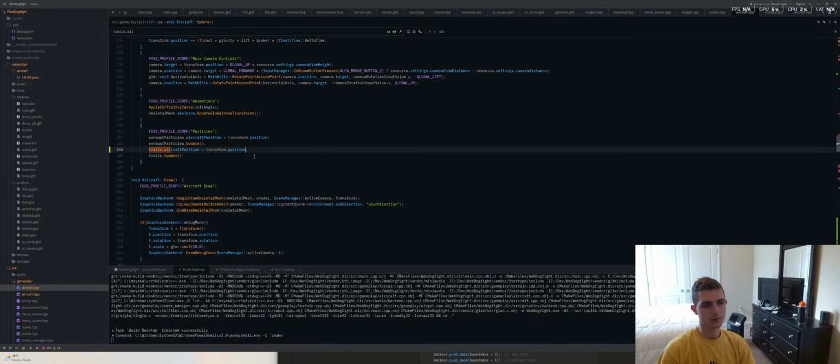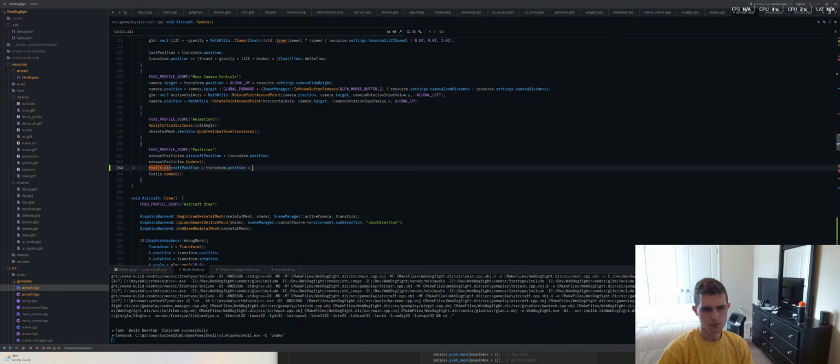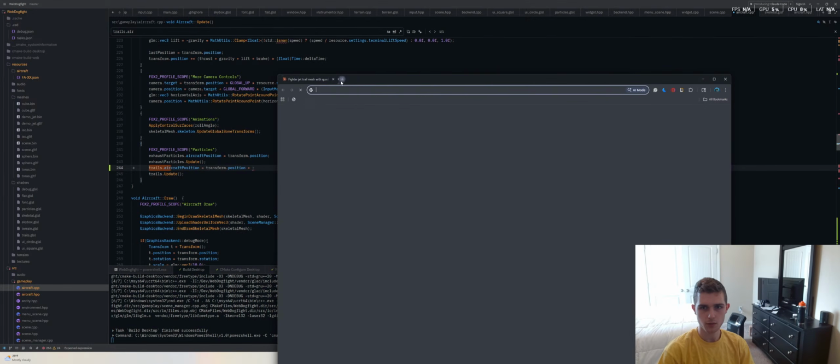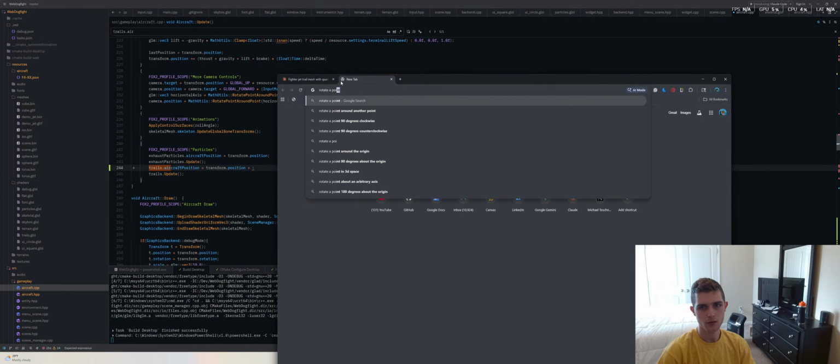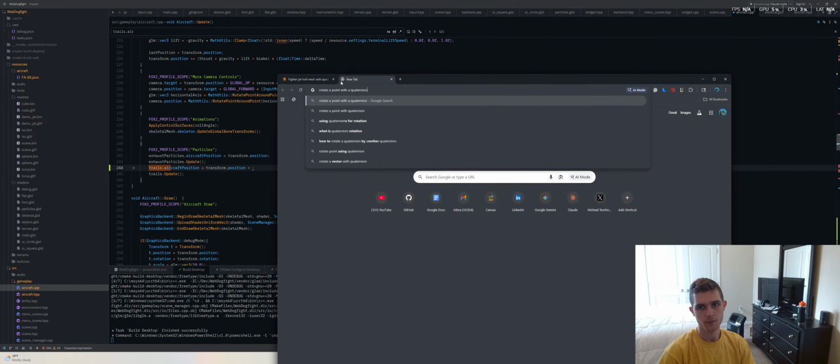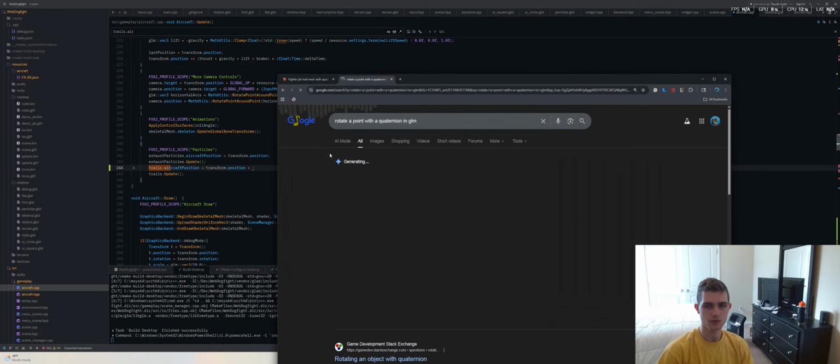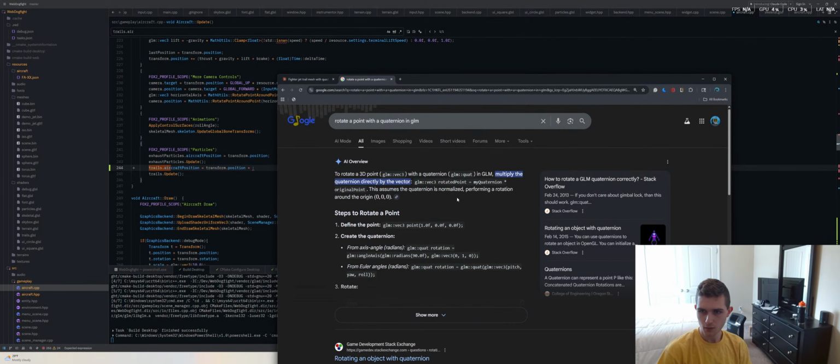And we'll have to, okay, so how are we gonna offset this? I'm just trying to think. We'll have to rotate this position based on like the aircraft. Oh, this is gonna be a pain. Oh, well, wait, will it? I think we have a rotate. There's a way we can do this, actually. I think there's a way to rotate a point with a quaternion in GLM. I think there's a built-in method for this. Rotated point, quaternion times original point.